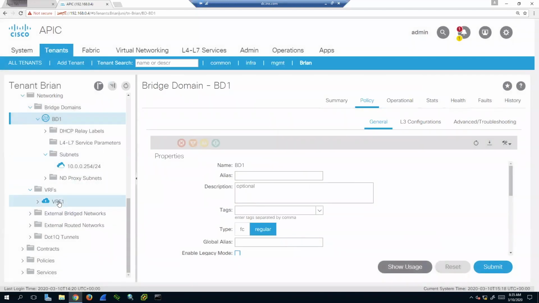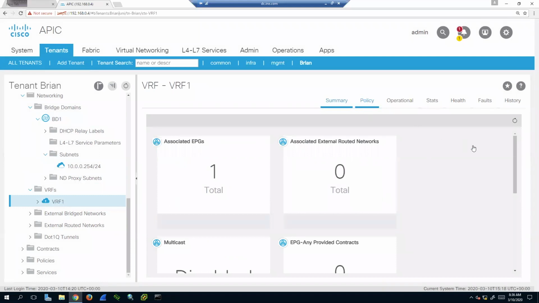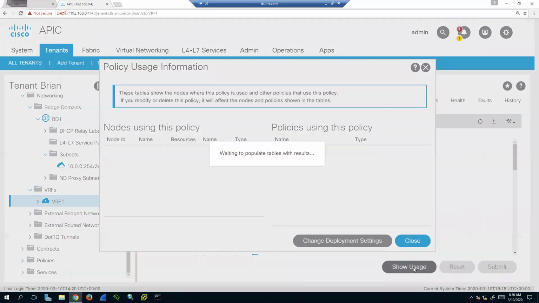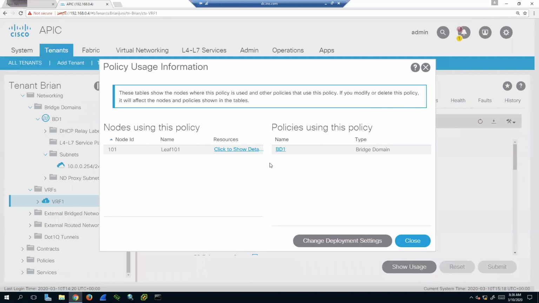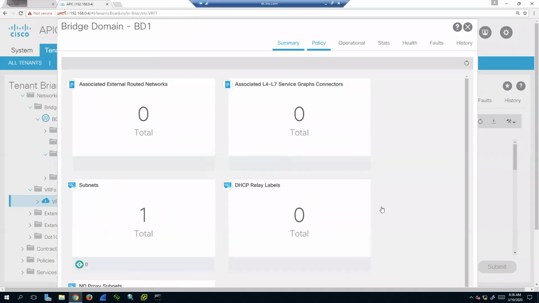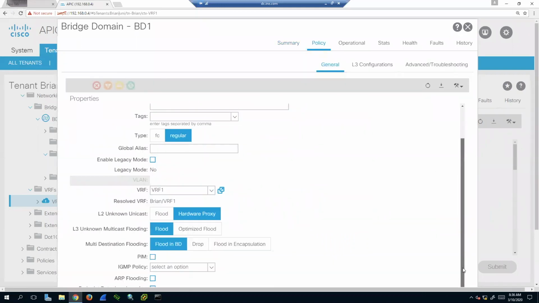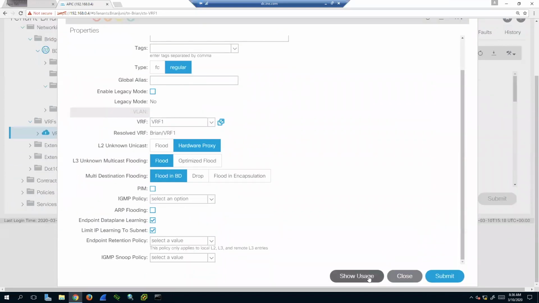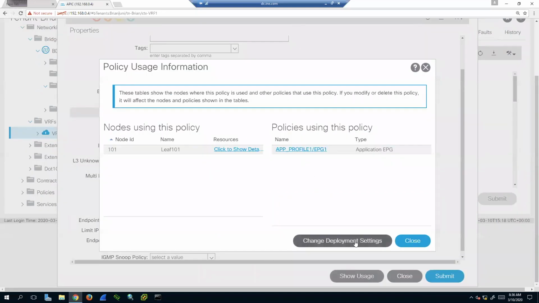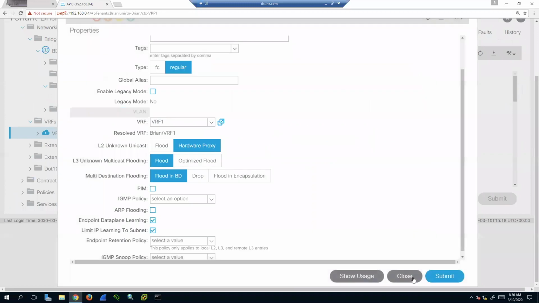Okay, so let's look at the same thing under the VRF, under policy, and then under show usage. Okay, it says the VRF is being called from bridge domain 1. Okay, so we can follow this through to bridge domain 1. And then under bridge domain 1, we could show usage again. And it shows the application profile. So the point being is that the objects are properly connected together. That if it was to show something blank here under policies using this policy, it means that that object would basically be orphaned, that nothing is calling the policy's usage.